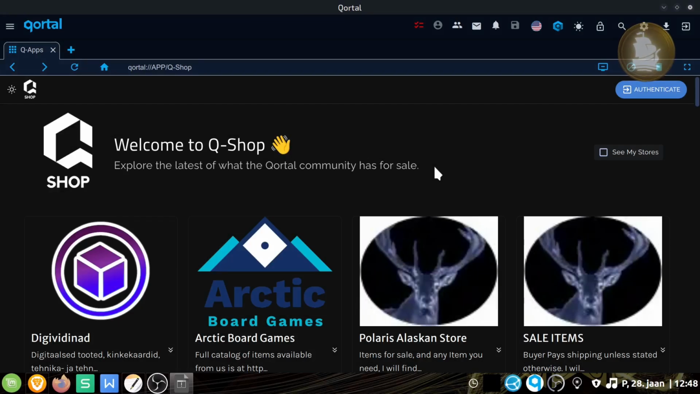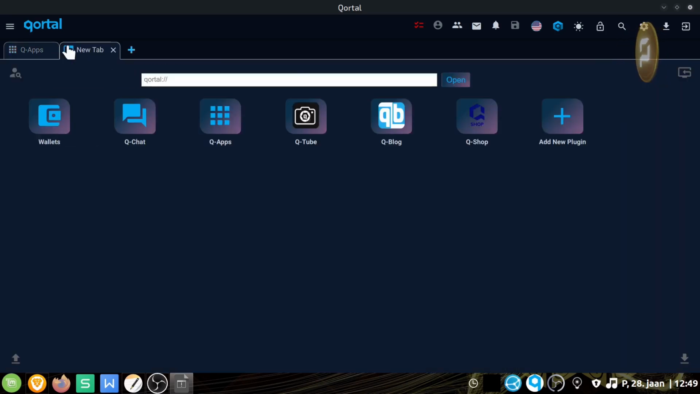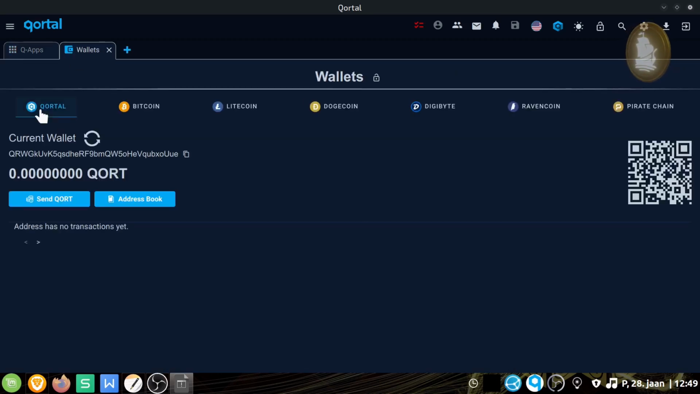All right, step 3. Let's go get some QORT to set up a name. So by the way, in Qortal you have the wallets section. Here you can see your various cryptocurrencies that you can use. Of course, the first one is Qortal here, but you also have Pirate Chain built in.